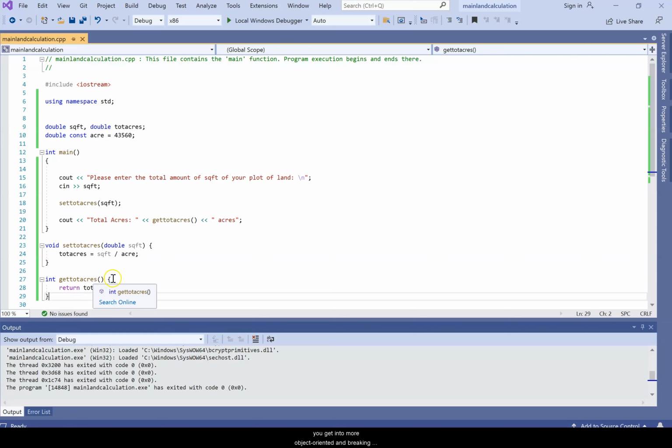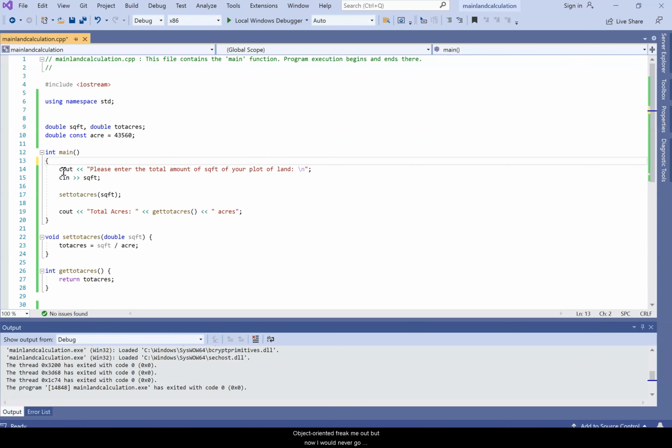But as you get into more object-oriented programming, breaking this stuff up into separate functions and worrying about objects, you'll actually never want to go back to procedural. I learned procedural at first, and object-oriented freaked me out, but now I would never go back. So anyway, this video is done.